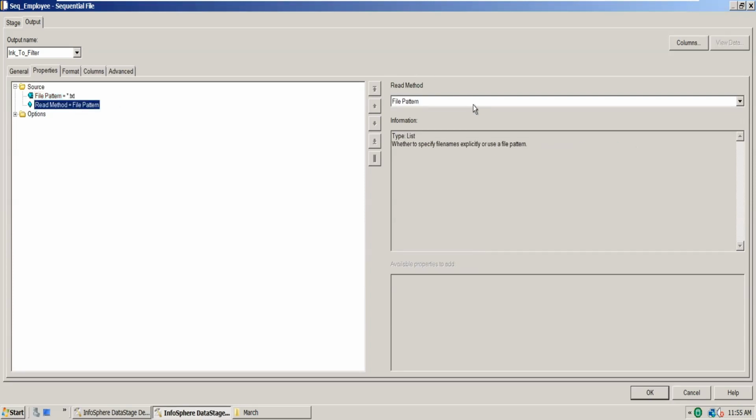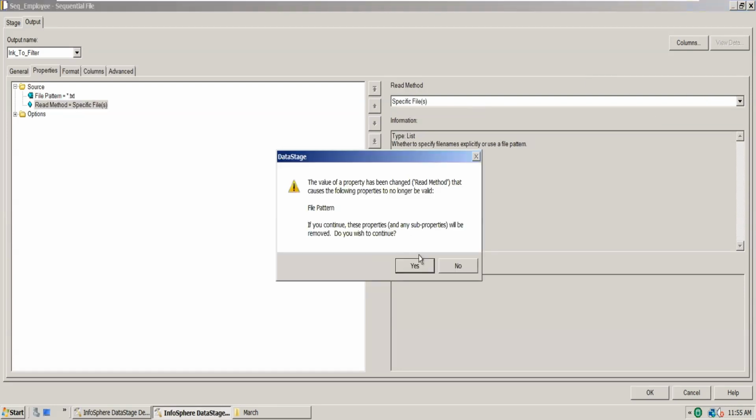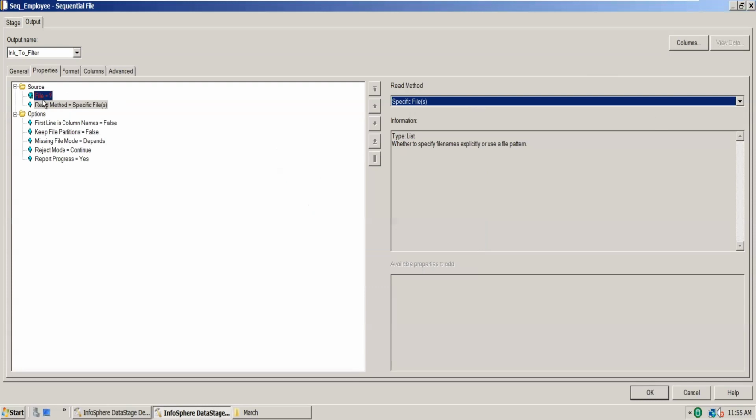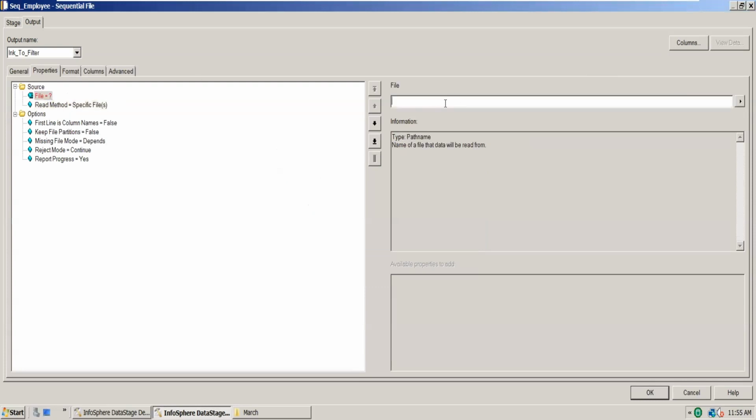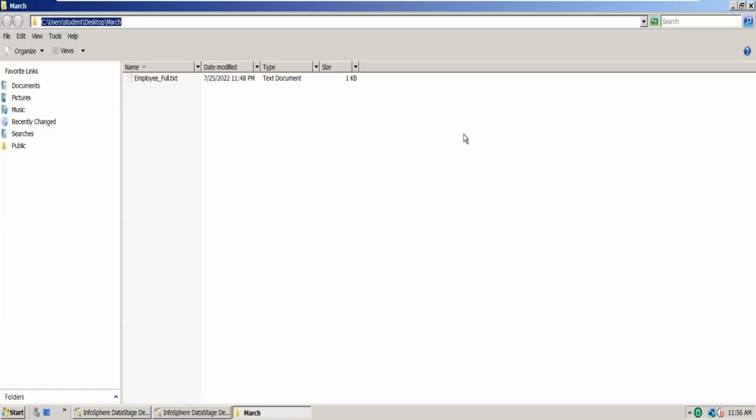But in general and most of the times, we will read specific files only. So while reading them, we just need to give the file path and file name. So again, I'm giving the same details. Employee full.txt.